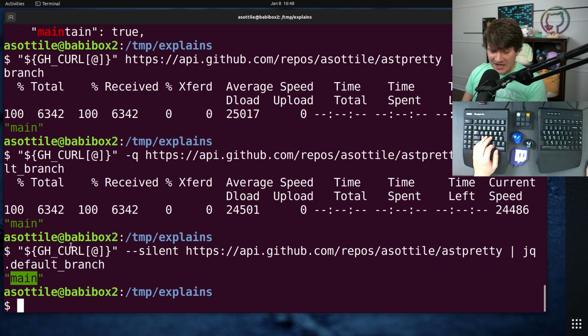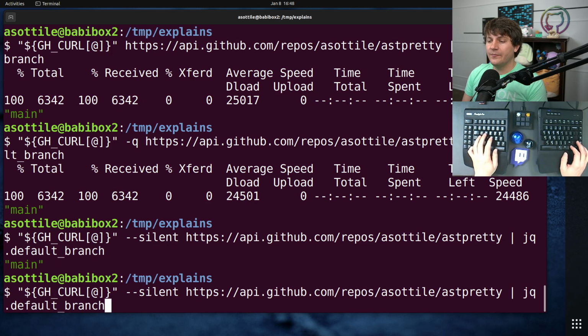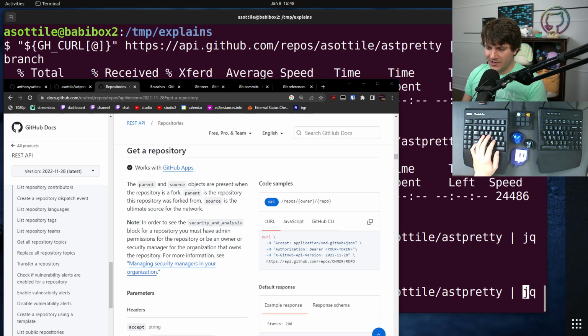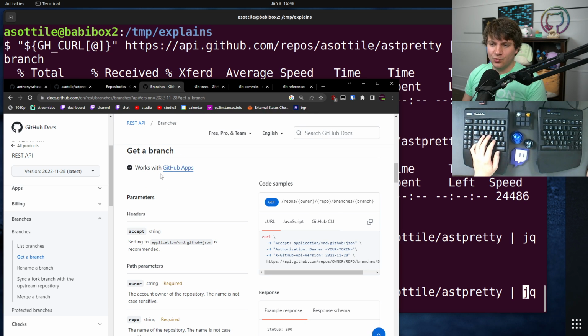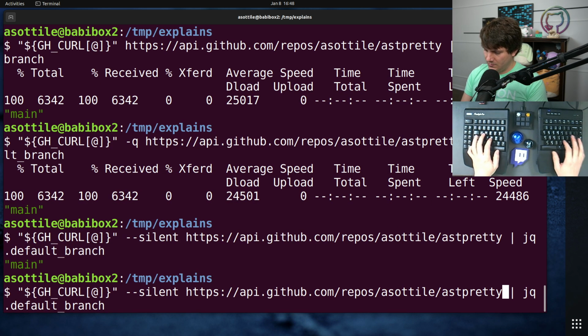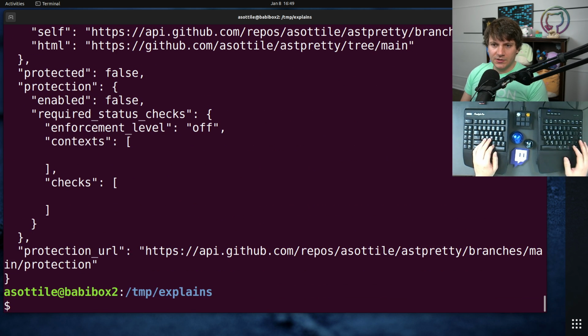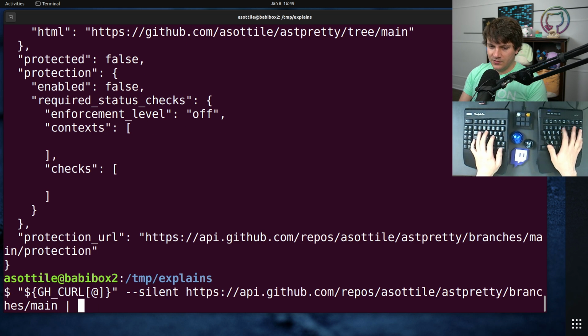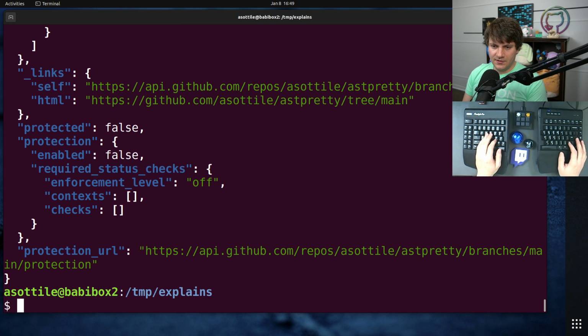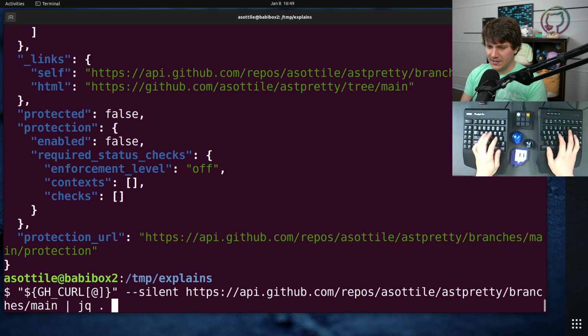Now we need to get the commit and the tree of the default branch. And so that brings us to our second API, which is to retrieve a branch. It is /branches/branch name, so /branches/main. And then pipe that to jq, of course, so that we get nice, pretty formatted JSON out. Okay, so that's going to retrieve our branch. We're looking for the commit here.